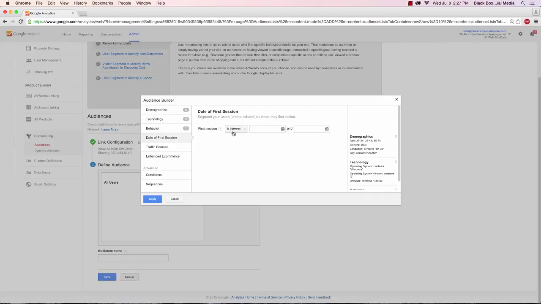And now we get to the date, which is very important. So let's say you have a 10 or a 30 day email sequence. You can say people whose first session was between here and here and show them a certain remarketing message.